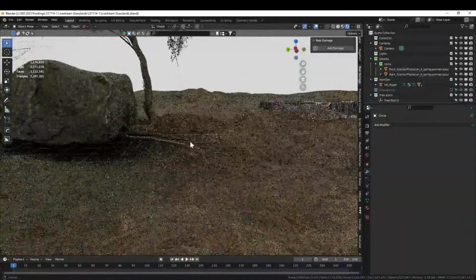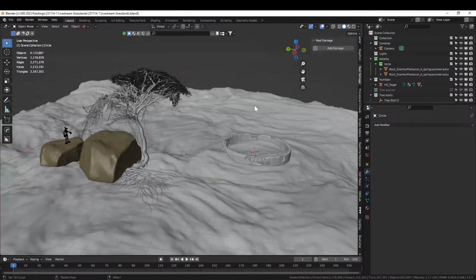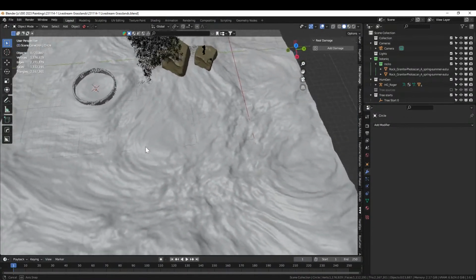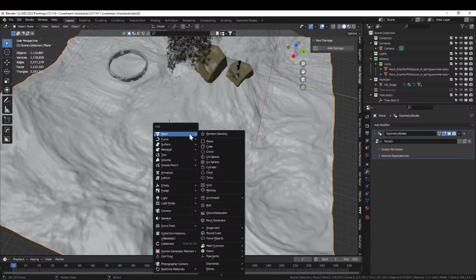And I like that. I'll do another one. Let's do one kind of over here. And this time we'll make a cube or a wall. Let's do a wall.